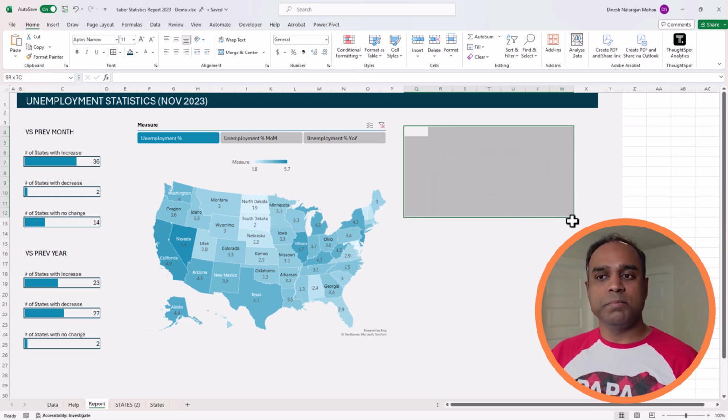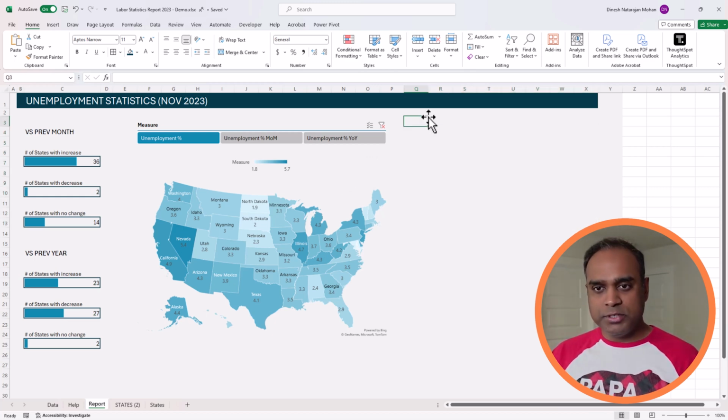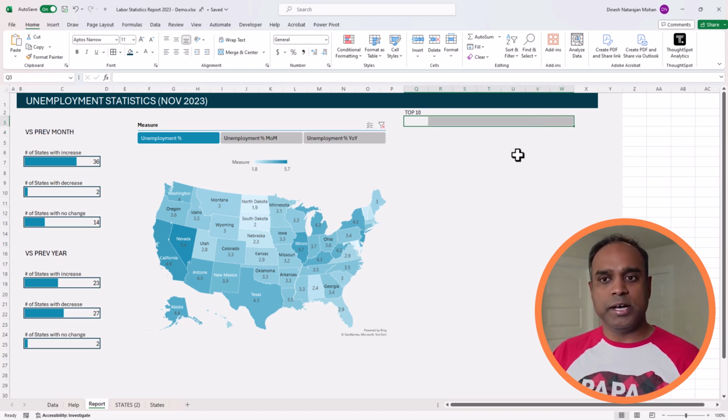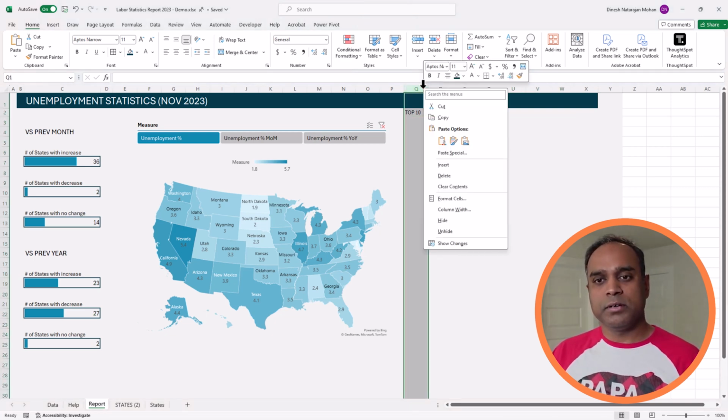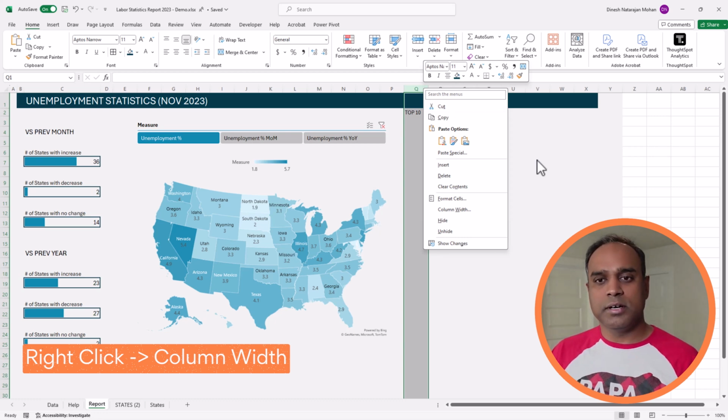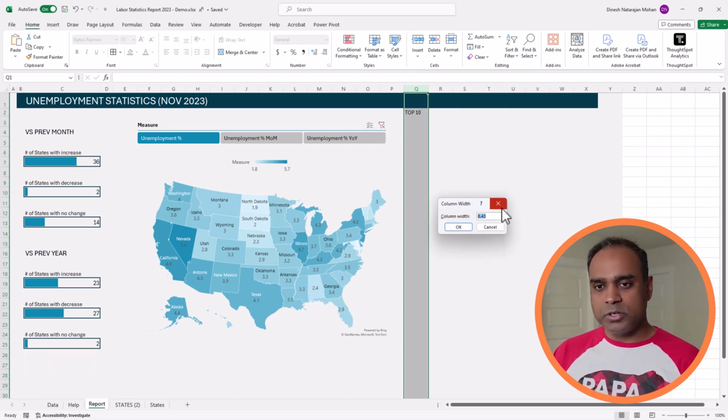And now we have the dynamic visual. We are now ready to do the top 10 and bottom 10 tables and kind of finalize the layout of this report. Now let's do a top 10 table here, right? So I'm going to just type in, and then this is where I want to have my values or the table created. So first thing I'm going to do is to set up some column widths.